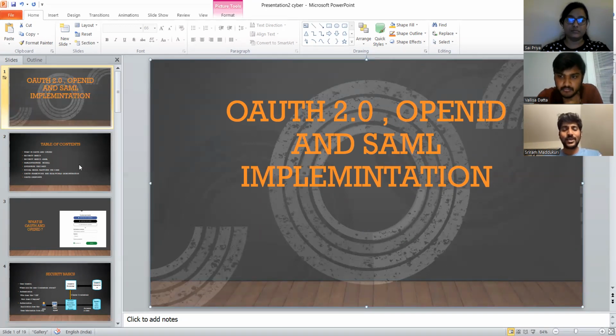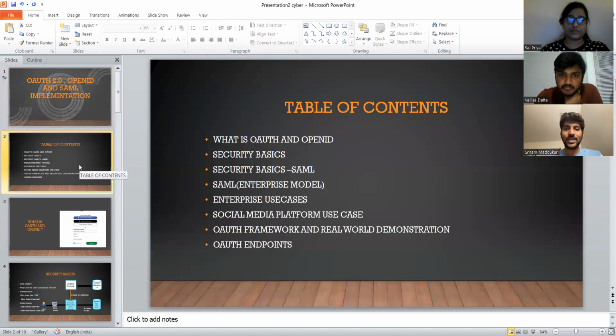Now, we are doing a project on OAuth 2.0, OpenID, and SAML implementation. Next slide. In the basics, we need to know about the table of contents. In that, what is OAuth and OpenID, and security basics of SAML. And also we need to know about enterprise use cases, social media platform use cases, and also the working process of the OAuth framework, a real world demonstration, and OAuth endpoints. Next.